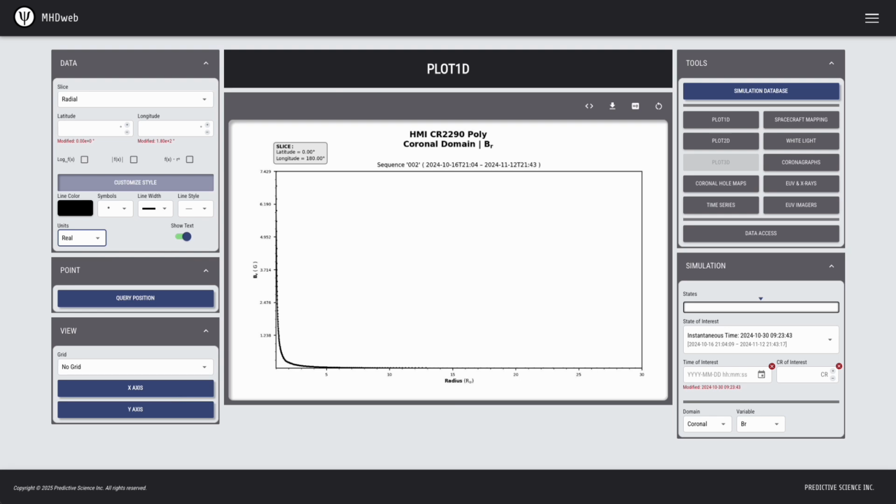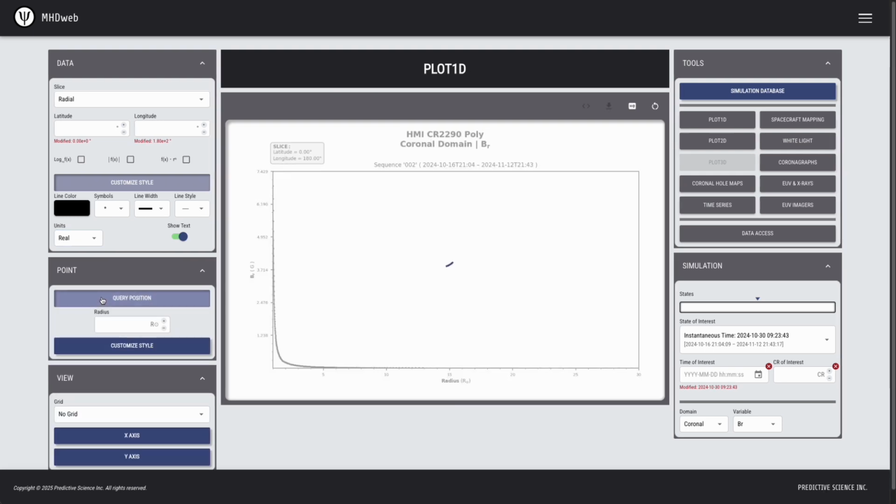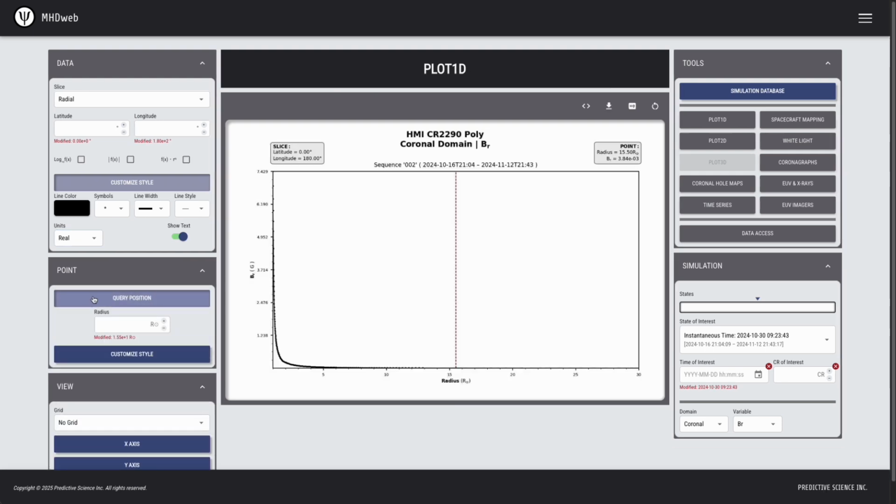The next widget that we'll explore is the point widget. This widget allows users to query a point at a specific position. So by pressing the Query Position button, this feature will be activated. As with the data widget, when no value is provided in this field, it will use the scale midpoint.